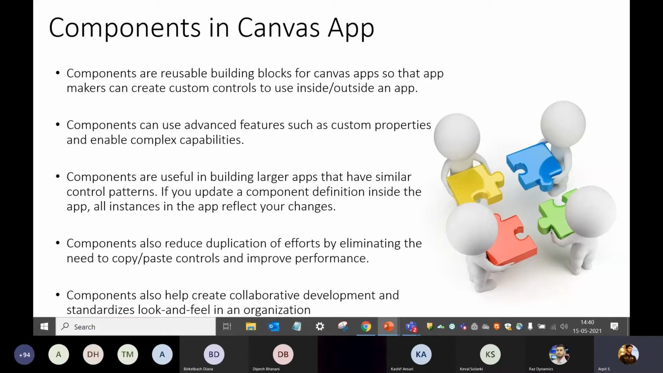And the last one is that components can also help create collaborative development and a standardized look and feel, which I already discussed. If you are designing multiple Canvas apps for your organization, using these components helps you maintain the same standardized look and feel.